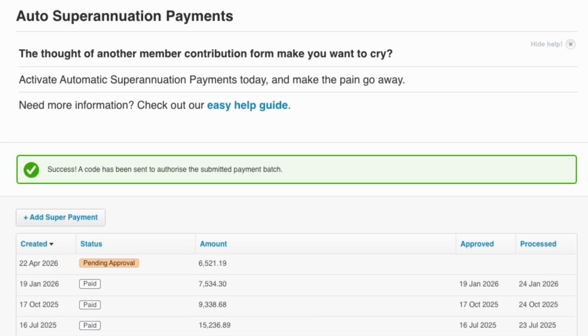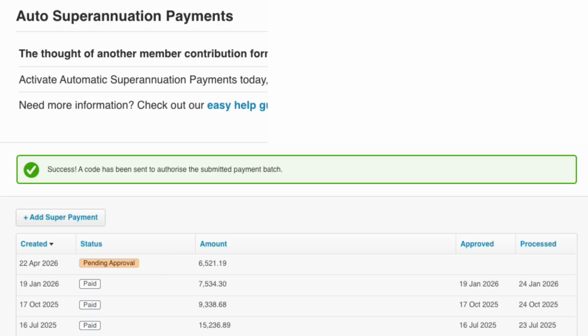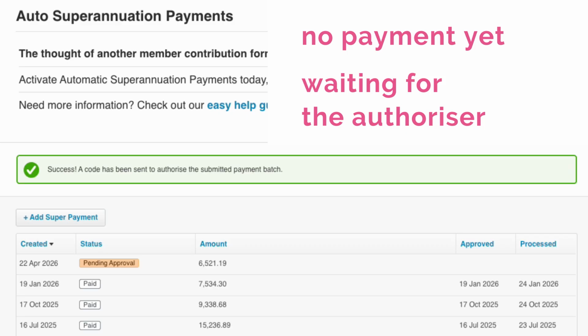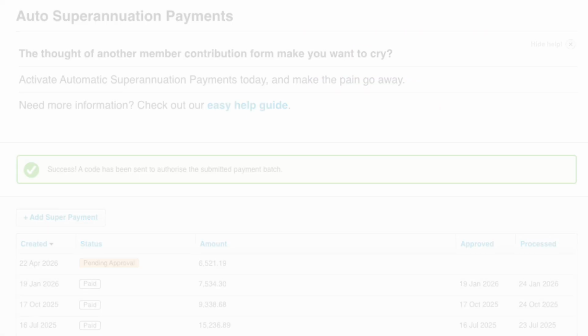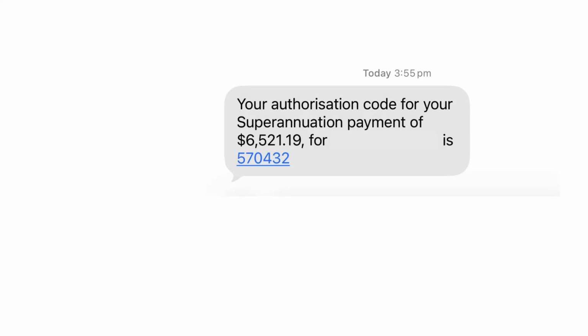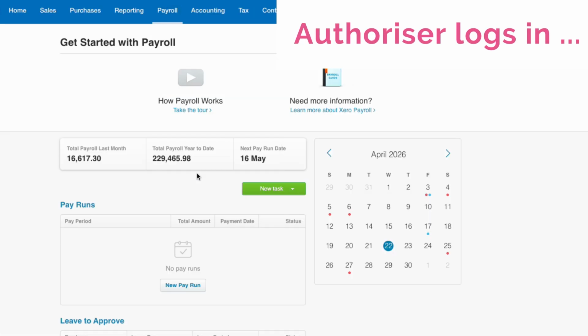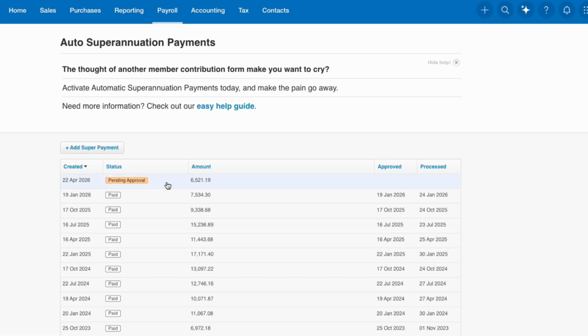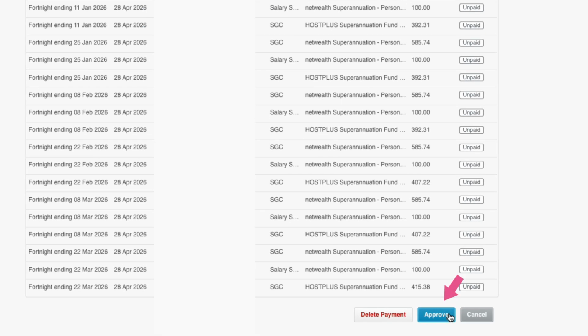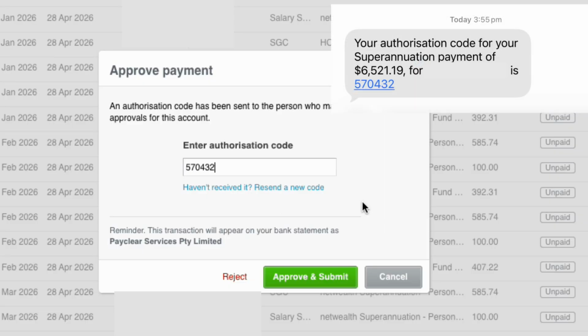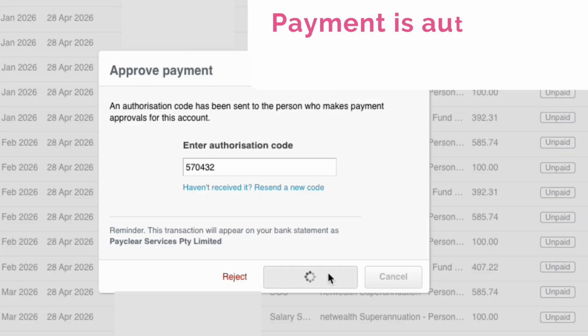Once you have submitted the batch for approval, it moves into a pending approval state. At this point, nothing has been debited yet. The batch is sitting there waiting for your nominated approver to authorize it in Xero. Your authorizer will receive a text message with a code. They log into Xero, go to the superannuation screen and click on the batch labeled pending approval. They enter the code, and that is the moment the batch is authorized.